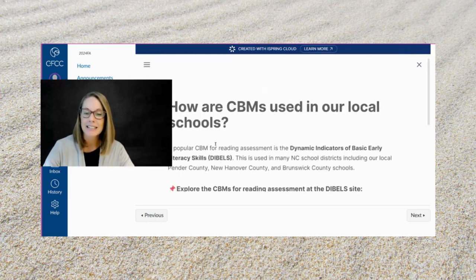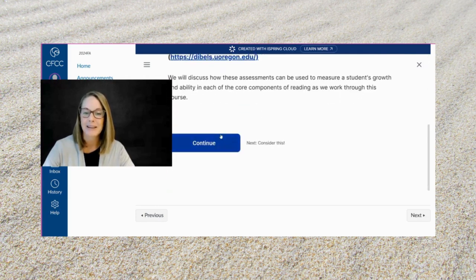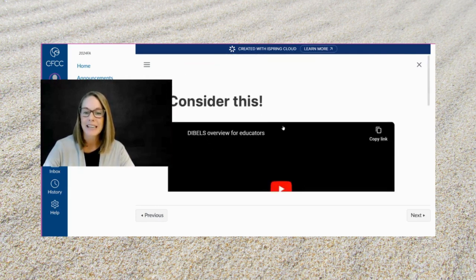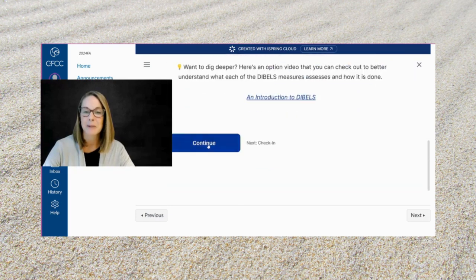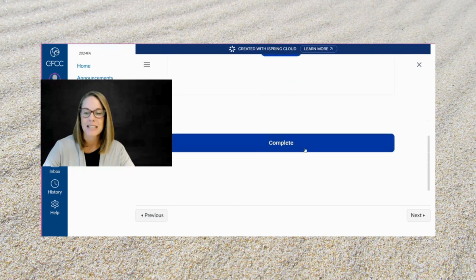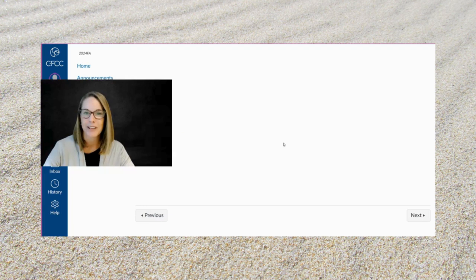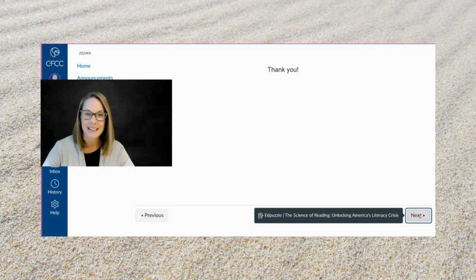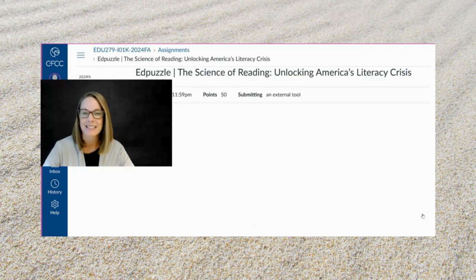And at the end of these learning modules, you're going to see this button that says complete. All right, you take a quick check-in, I'll hit start the quiz, and then I'll hit complete. I need to complete this activity in order to get those 10 points in the gradebook. And then you can navigate using the Canvas tool to the next slide.